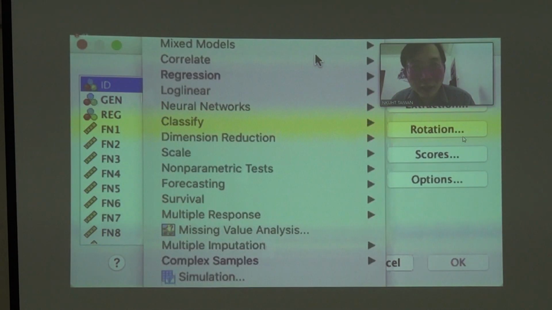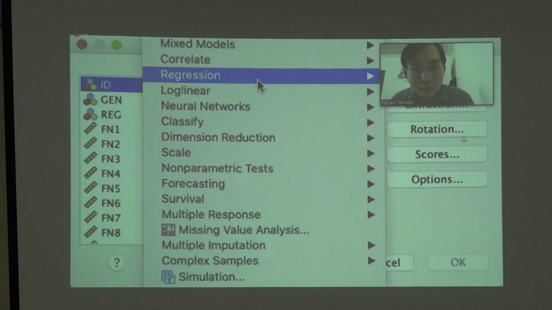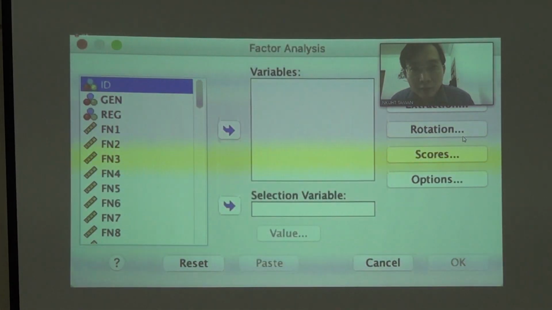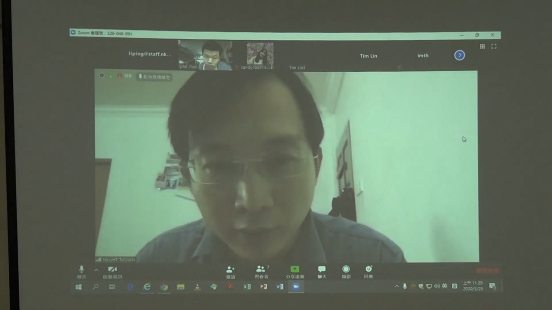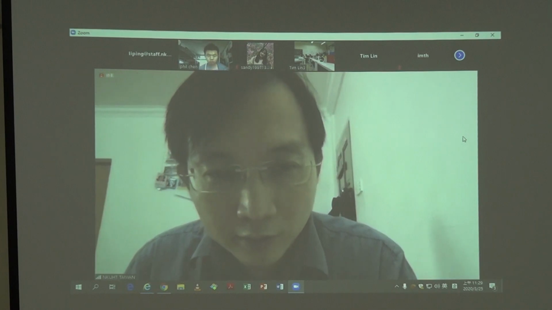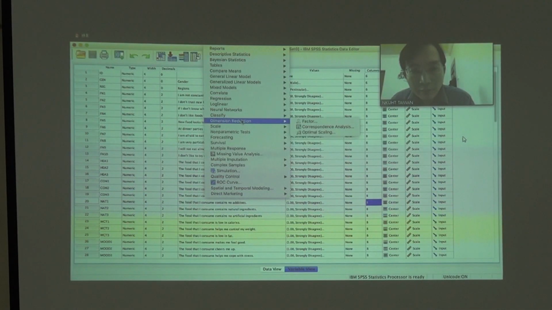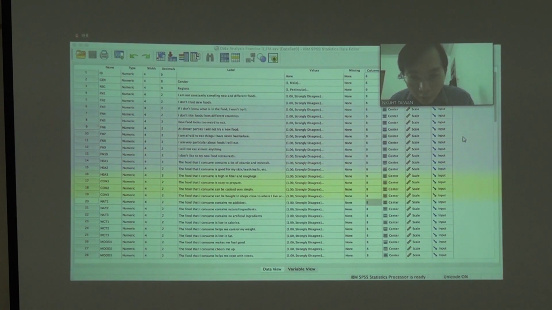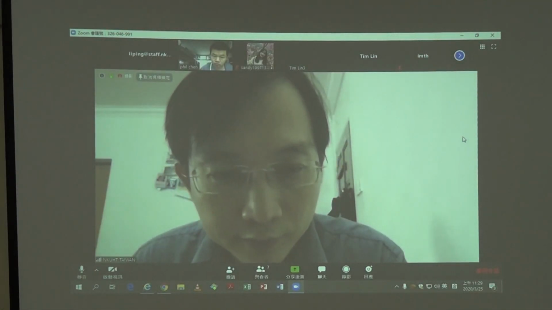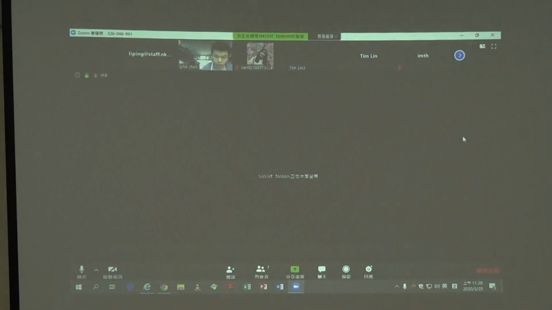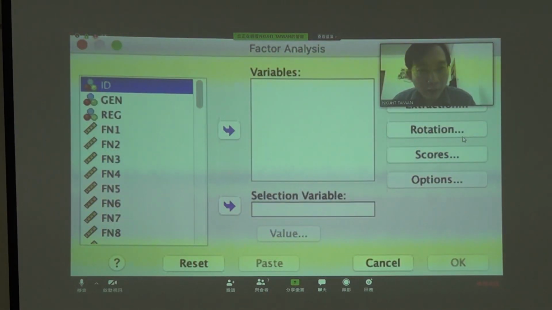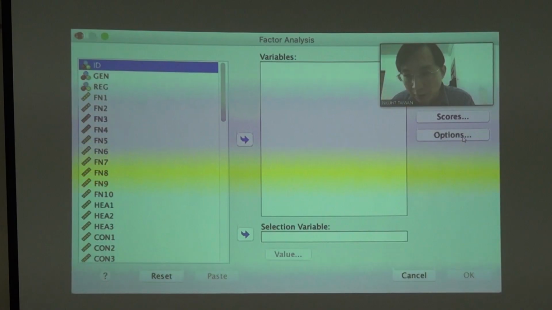Remember, quick analyze. I better do it again, just in case you are lost. Analyze, dimension reduction, and factor. Click factor. Once you click factor, you will see this. By the way, you can drag this box and make it bigger.